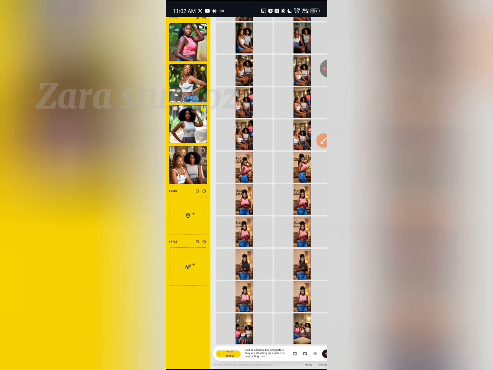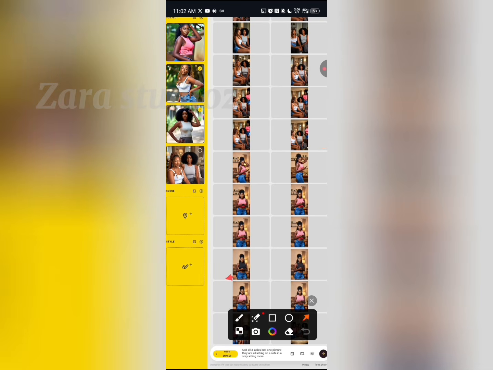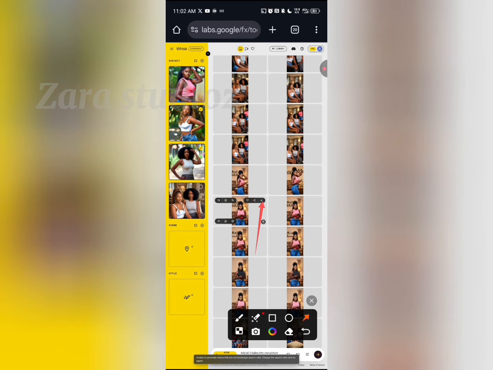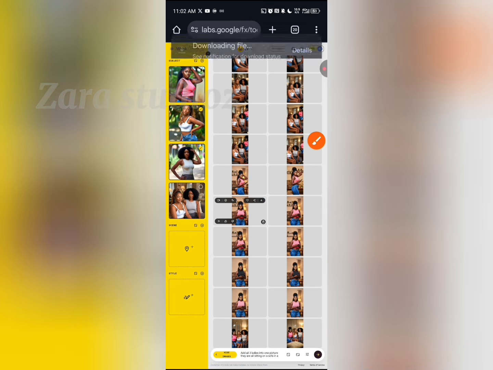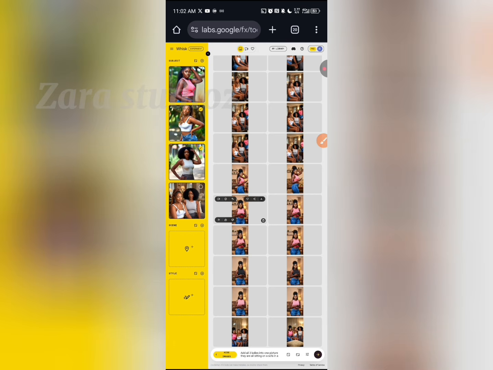To download any of these images, I just tap on the top left corner of this image and you will see this download button. It will appear. So you click on it and it will download onto your device. Easy peasy. So that was how I was able to get all the images I used for this particular video.